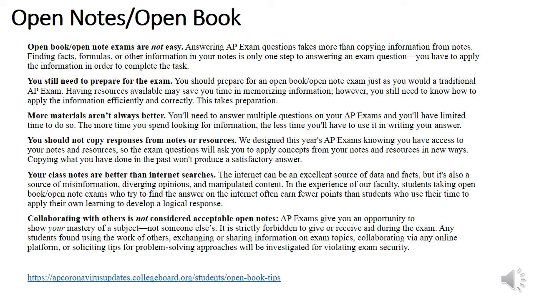All right. First thing they say is that open book, open note exams are not easy. Answering AP exam questions takes more than simply copying information from your notes. Finding facts, formulas, or other information in your notes is only one step to answering an exam question. You have to apply the information in order to complete the task. So if you think about the stuff we are asked to do in a DBQ, some of it calls for strong content knowledge, and there is an opportunity to earn points for outside information that you could get through a quick Google search or by reviewing your notes.